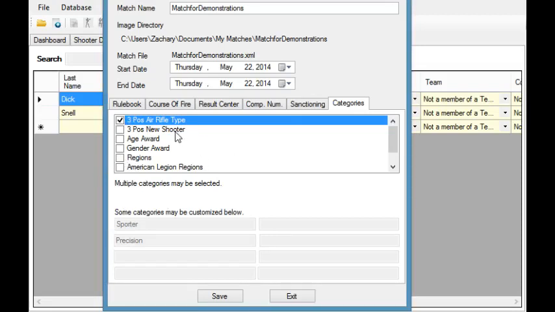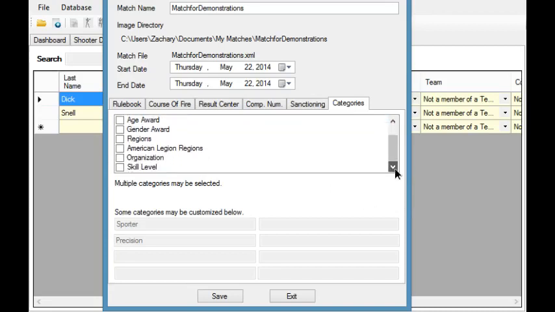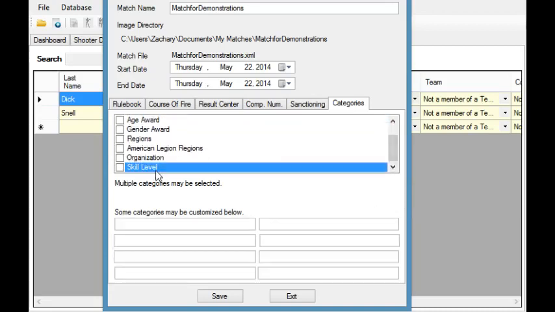Orion includes options for the most commonly used categories based on the selected rulebook. We realize some matches use categories beyond those listed in the rulebook. In these cases, you may customize category values to your specific needs. The final category section, under any rulebook, allows for customized value. For example, the skill level category, in our match, provides several fields that may be modified.